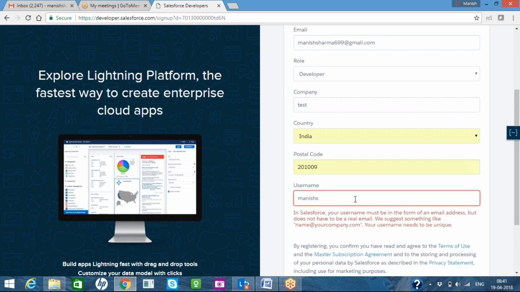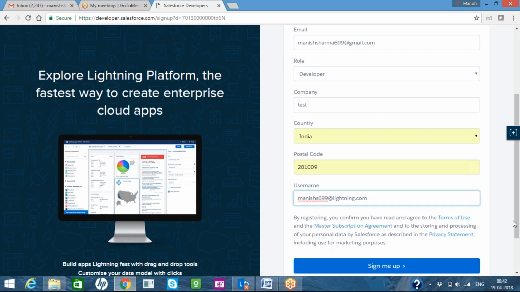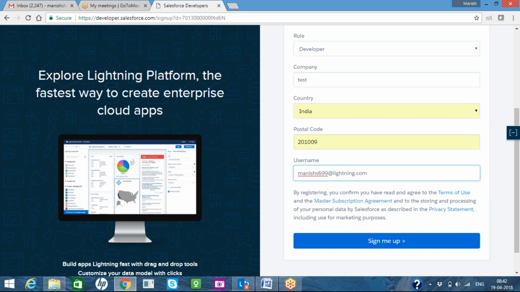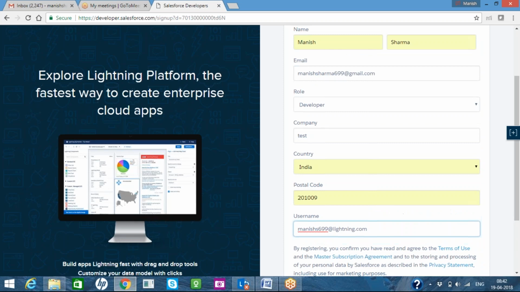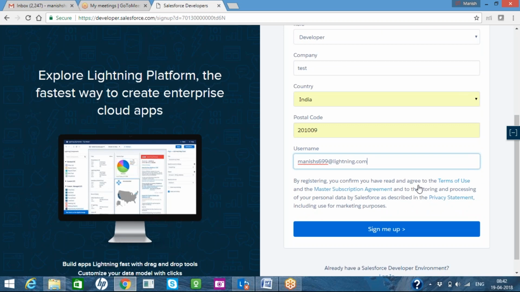So the username should be in the form of an email address. So you can use any username you want. So if I click on this sign up button, it will send me a link on my Gmail, or on any email address that we have used. So here I am using the Gmail. So it will send me a link on the Gmail, and from that link I can reset the password and I can use that for the future.